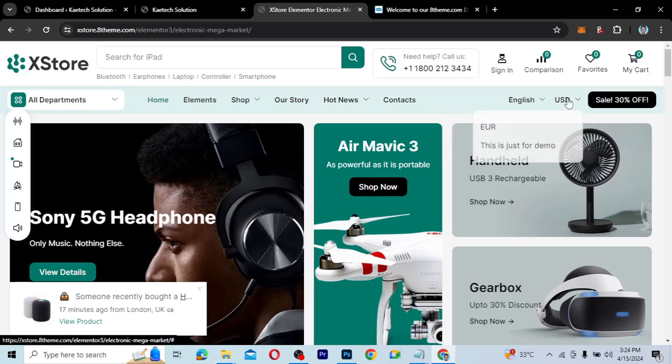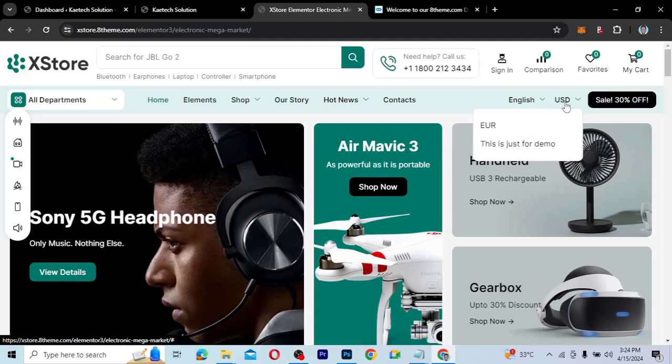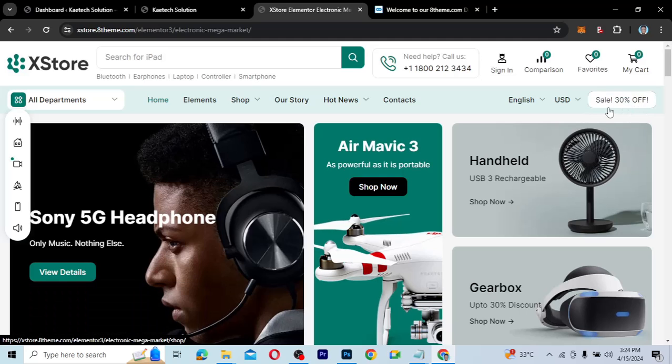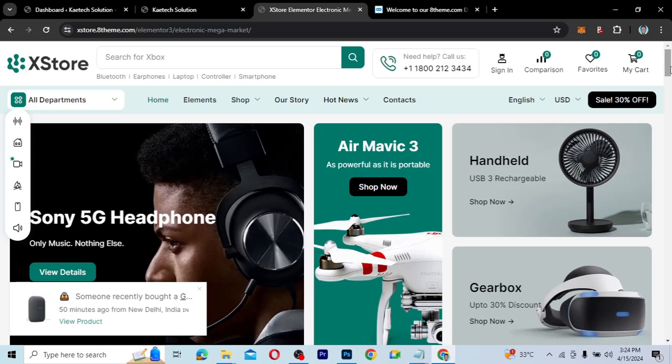Okay, and then we also have, if you want to change the currency, you can change this currency over here. And then you can list anything, maybe a coupon code or a discount for people, you can also do it over here by just replacing this message that you have over here. But this is an amazing theme, and this is an amazing website that we're going to create.